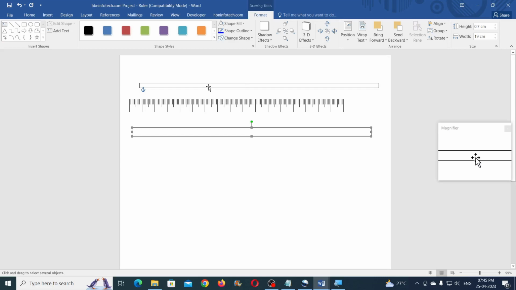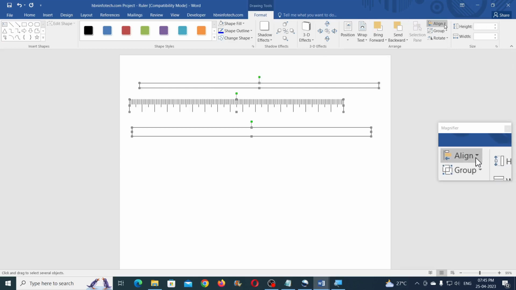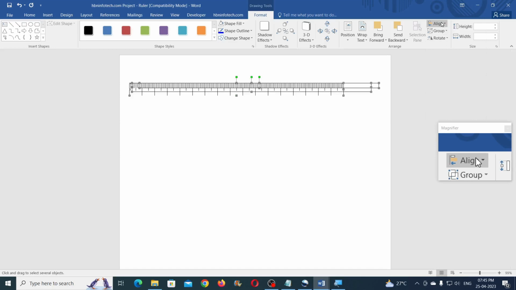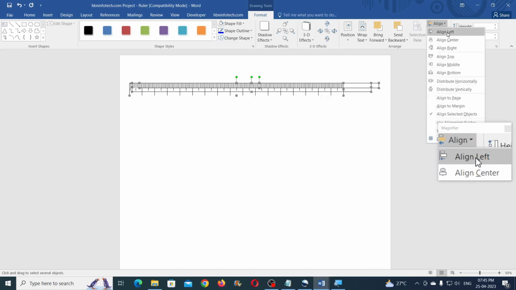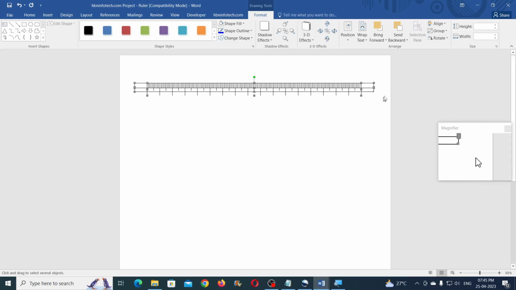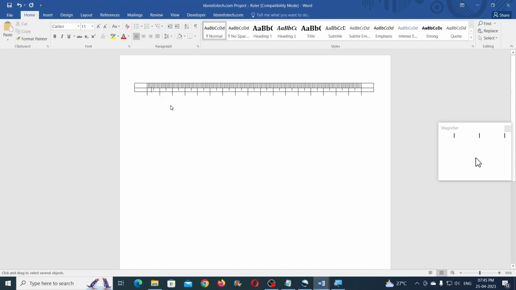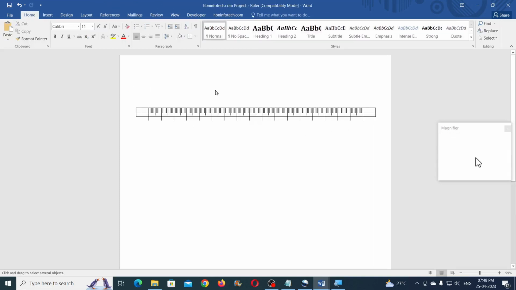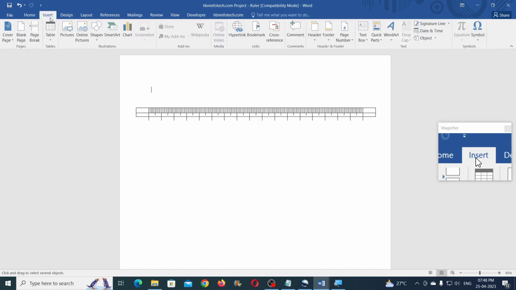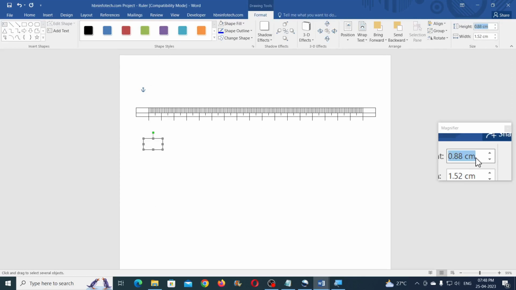Now select all the three items and then align top and align center or left, anything. Align center. Now you can group them together. Now create a rectangle for the height of 0.6 centimeter and the width for 1 centimeter.